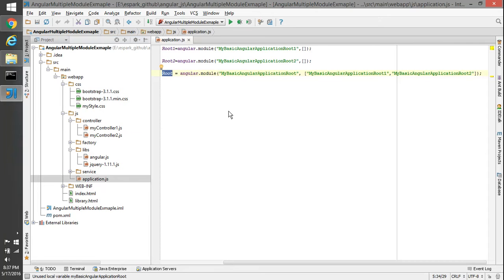Let's get into application.js first. Here we have created two modules, root 1 and root 2. You can see my basic Angular app root 1 and my basic Angular app root 2. And I have created another module, and I am injecting both of those two modules inside this third module, which is the root module. So we have root module, root 1 and root 2, three modules created here.